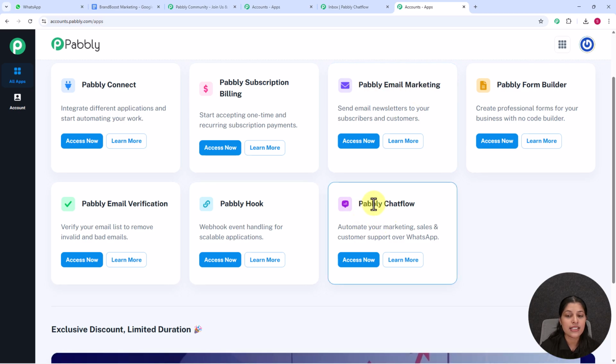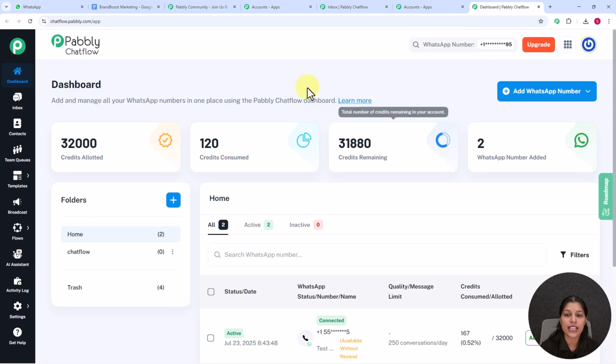Now for accessing this Pabbly Chatflow app, you simply have to click over the access now button, and as you click on access now, you will be getting the dashboard page of Pabbly Chatflow. And here you can see we are getting the dashboard page of Pabbly Chatflow, and as you sign up your account for free over the Pabbly Chatflow, you get 100 free credits every month for practicing the Pabbly Chatflow app.